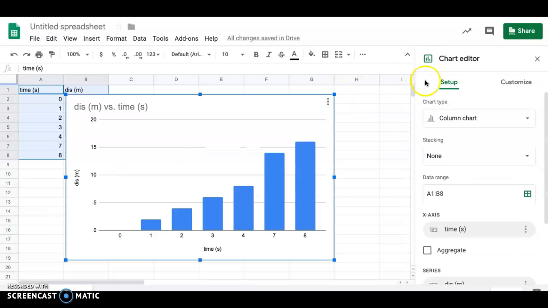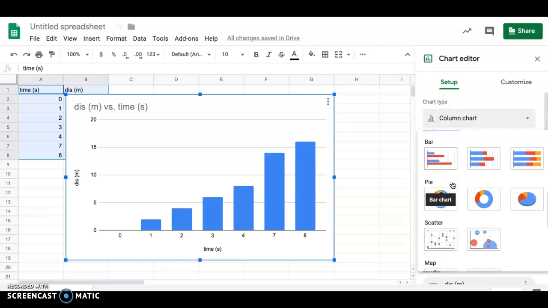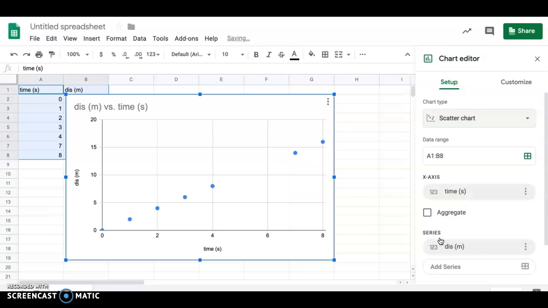Chart editor will appear on the right. The default is a column chart. Select that and change it by scrolling to the scatter plot. Select Scatter Chart, the first option. Your points are displayed, all the data points you entered. Time is on the x-axis, your displacement is on the y-axis with units.